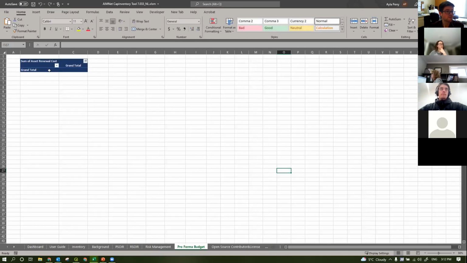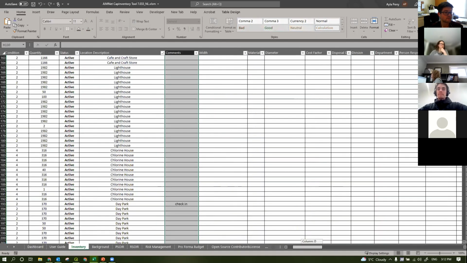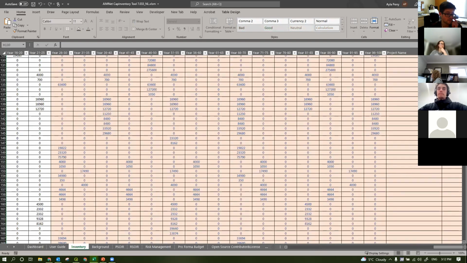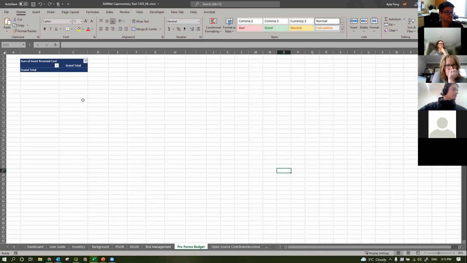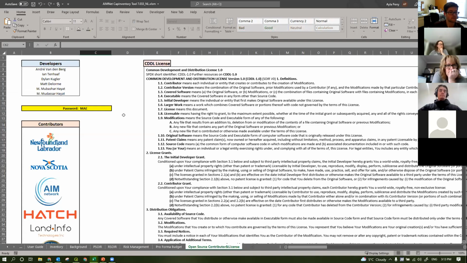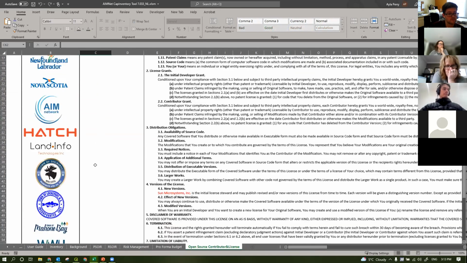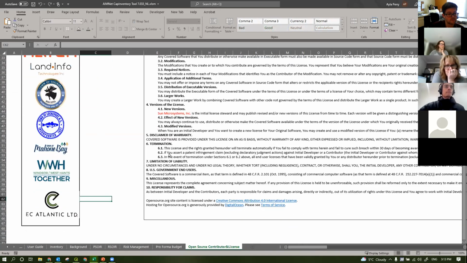And then pro forma budgets. So when we start to look at identifying projects that you'd like to see happen within a certain planning period, under your inventory tab, when you scroll all the way over, there's 2 columns for project name and year. So you would just type in a name for the asset that you want to see replaced within a certain year, and it will show up under your pro forma budget tab. And the last little thing is just the open source contributors and licenses. So it shows you everybody who's worked on developing the tool and gives you information on the license.